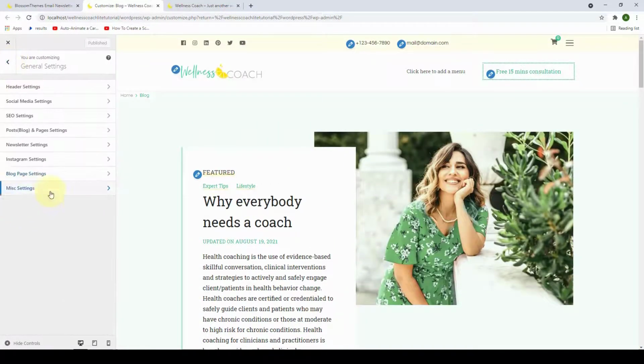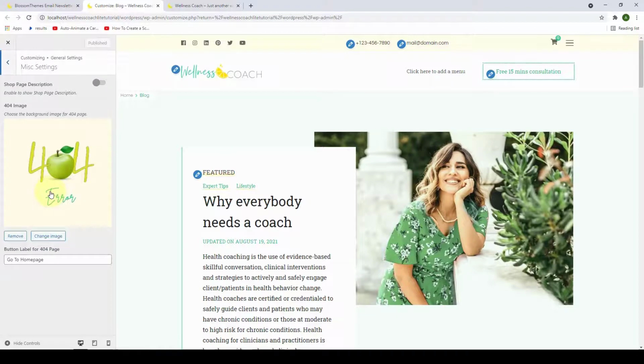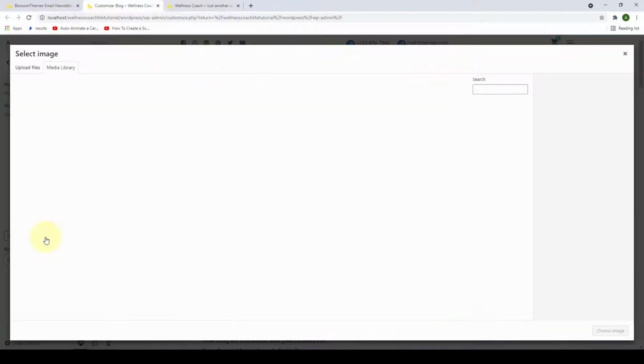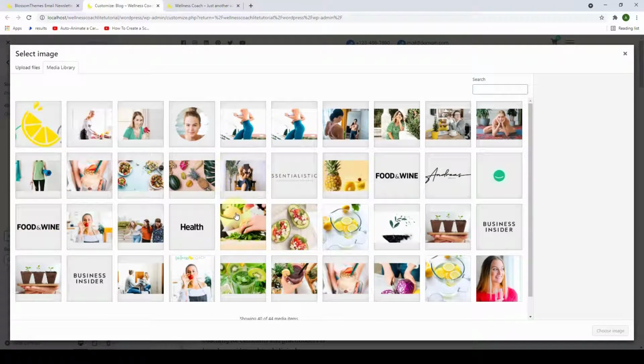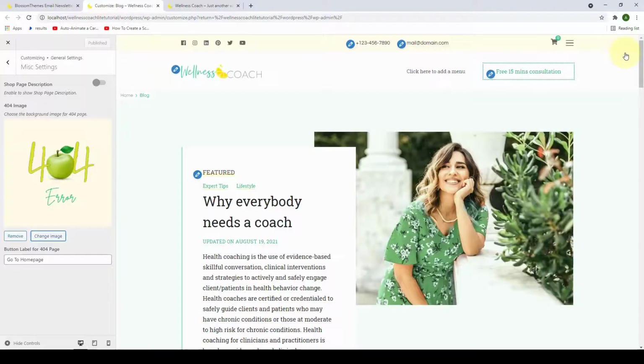We'll go back. Last option is the Miscellaneous Settings. If you have added a shop section to your site, you can enable or disable the shop page description with the help of this toggle. You can change the 404 image from here. You can either click on Remove or click on Change Image and select the image of your choice.